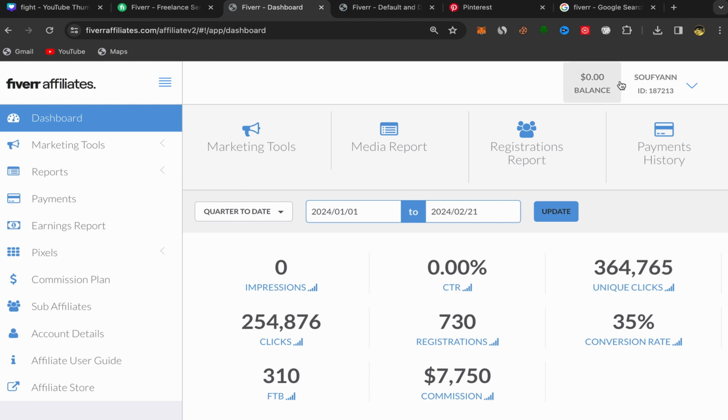So for people who will ask why it's showing $0 in your balance, it's because I withdrew all my money to my PayPal account, okay? So if you start this business, when you withdraw your money, it will show $0 in your balance.